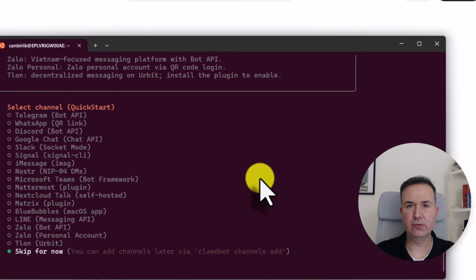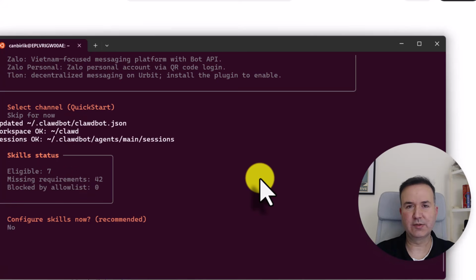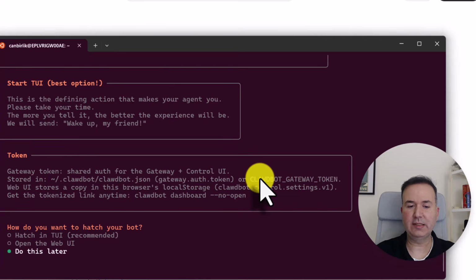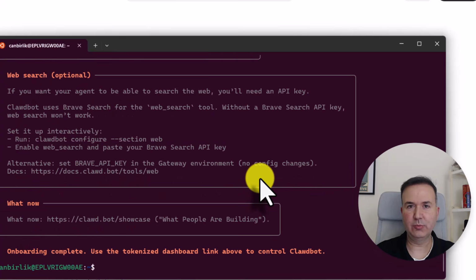You can skip the channel configuration for now. You can skip the skills. You can skip the hooks. Just install the gateway service. In the last section, select do this later. And now your onboarding has been completed.